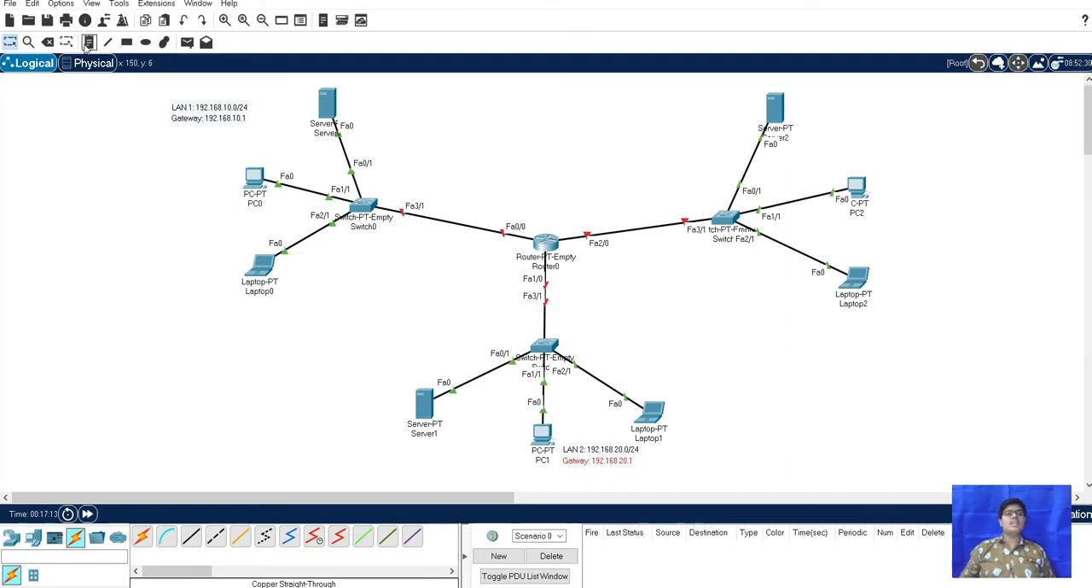After that, here LAN 3, 192.168.30.0 having 24. Here we will move this. After that, the gateway is 192.168.30.1. So this is the gateway for the 30 LAN.